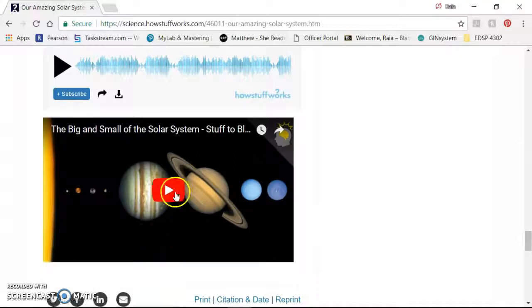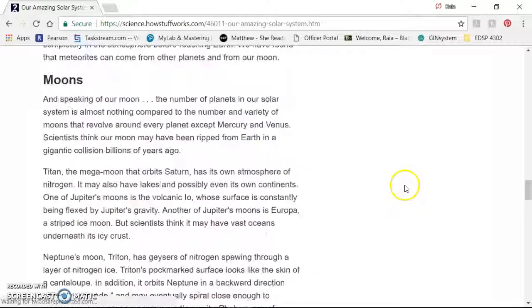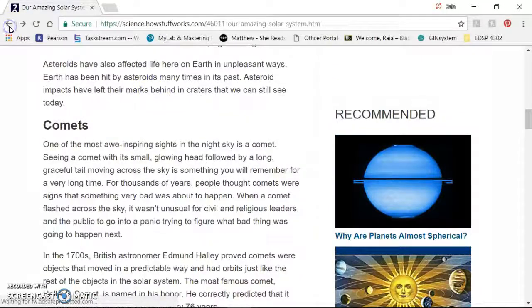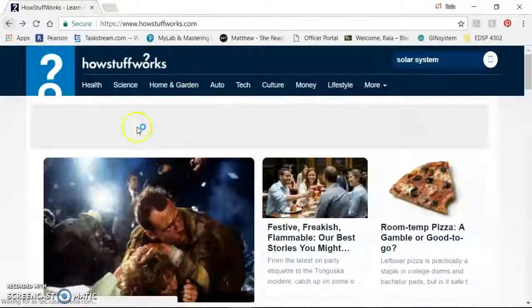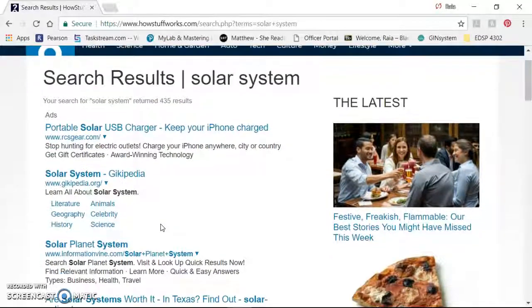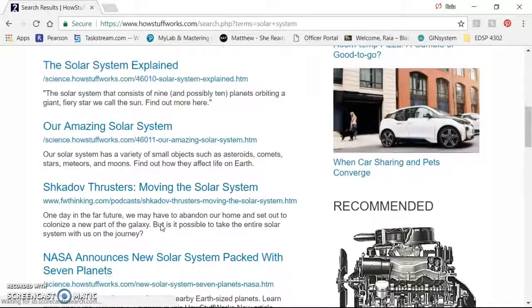It also comes with a video that you can watch, and it talks about our solar system, from the big things like our planets and the sun to the little things like the meteorites and the asteroids, which is super cool. And if this article doesn't work for you, you can always go back and search it again. Let's say that article didn't work out, so I am going to choose a different article.